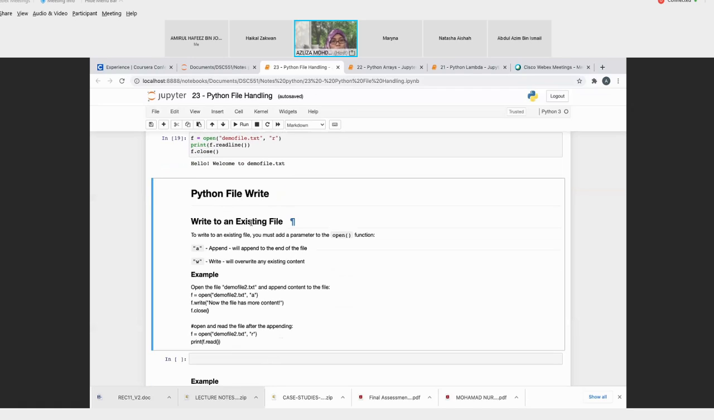And then Python file write. Write to an existing file. To write to an existing file, you must add a parameter to the open function. So nak create, nak write, kena letak a for append and w for write. Append, okay, will append to the end of the file. w will overwrite the existing content.